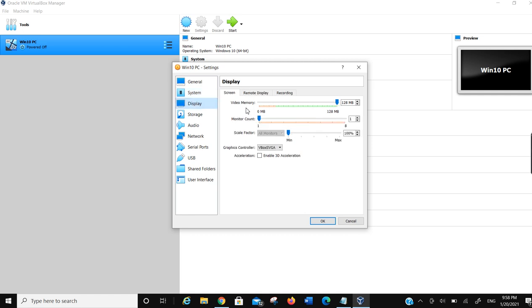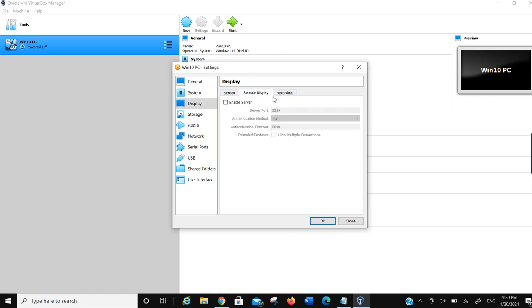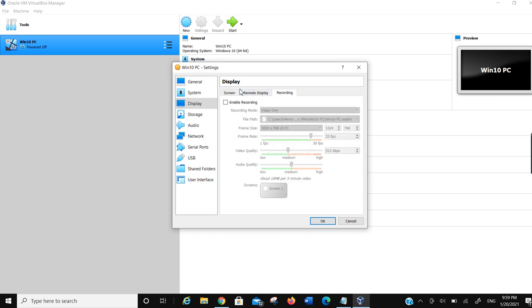We're moving to display. For the display, the recommended display is 128 megabytes, and it is recommended to enable and check this option that says enable 3D acceleration. So we're going to check it. The video memory still being 128 megabytes. We're not going to do anything with the remote display or recording.